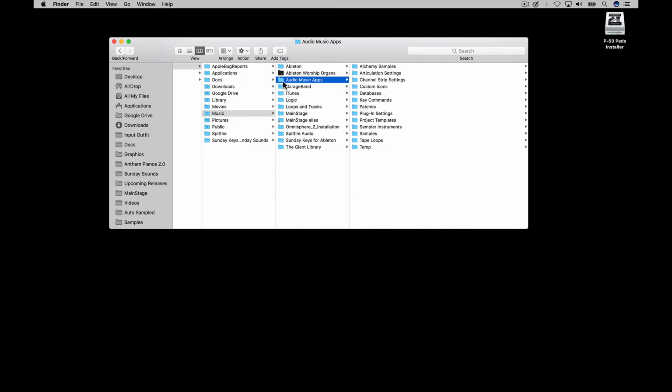If your Audio Music Apps folder looks like that, if it has a black arrow in the bottom left corner, then this right here is the source of your problem. This Audio Music Apps folder doesn't actually exist here. It's been aliased to somewhere else on your computer. And if that's the case, then we're going to talk about how to fix it in just a minute.